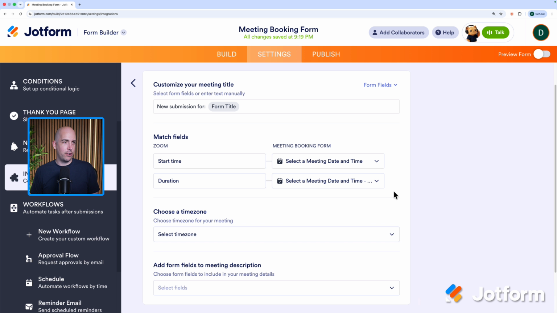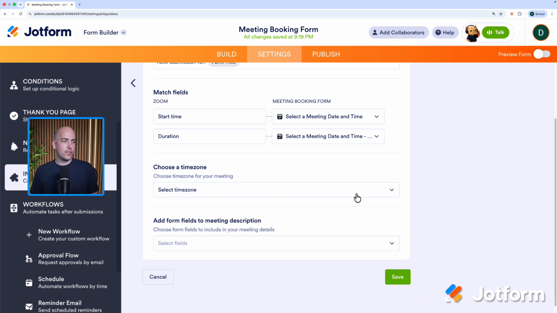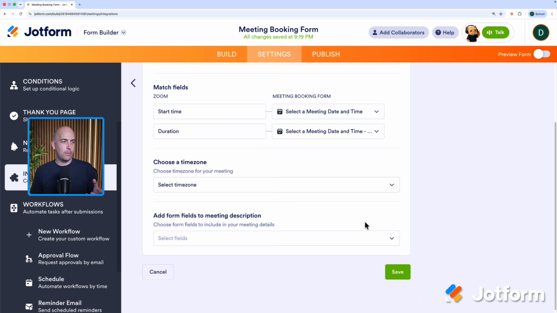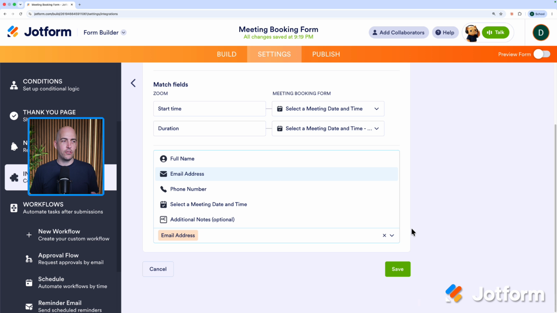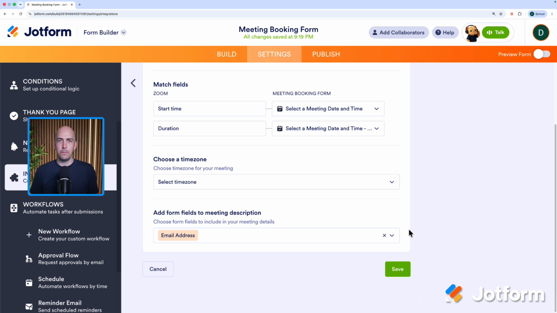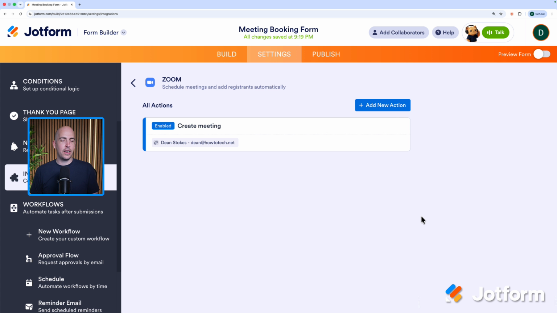I can just scroll down here and choose the meeting date and time, choose a time zone if I want to, and also add form fields to the meeting description. So I could put their name and email address, or if I'd ask them for any information on the form, that could be included. And then click Save. And now when everyone submits that form, it will create that meeting for me in Zoom.